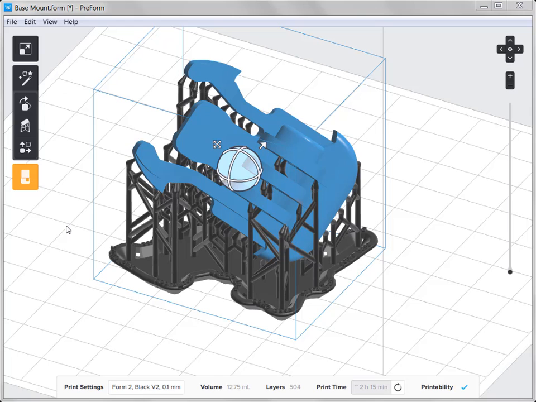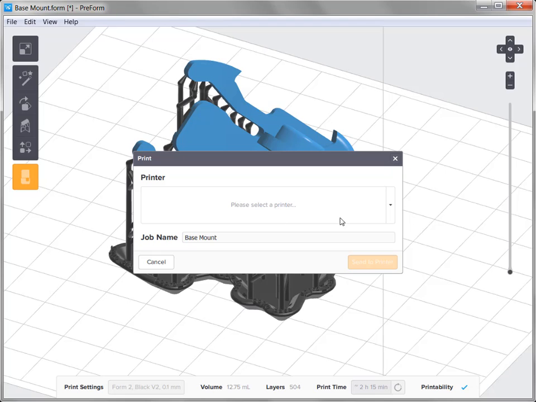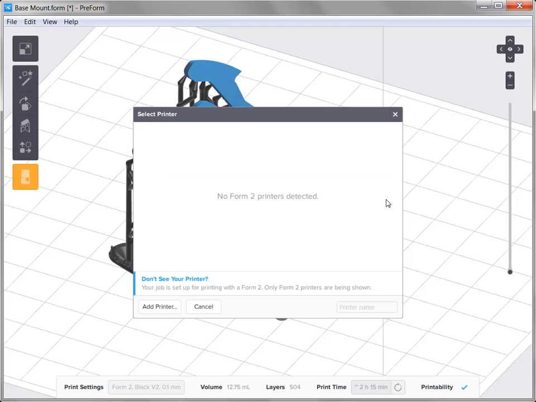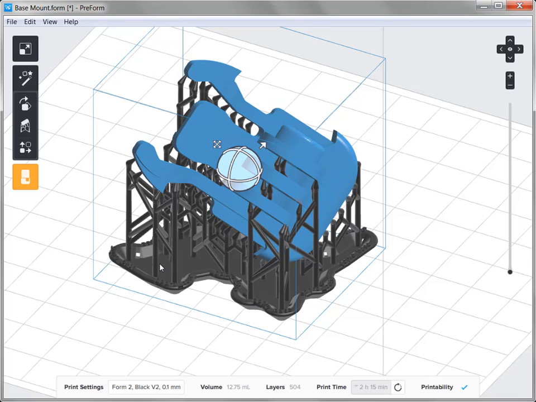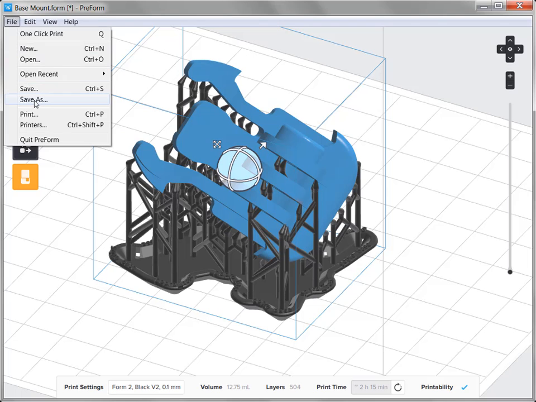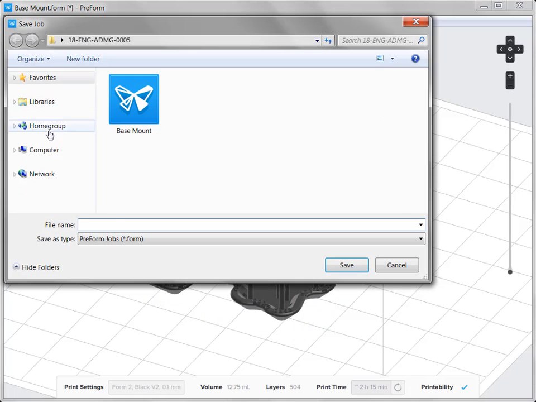In the Formlabs Preform software, the part can be sent directly to the printer by clicking on this button and selecting the available printer connected to your machine. Or if you need to save the file to a thumb drive or other storage device, you can go to Save As and save the part as a preform jobs file.